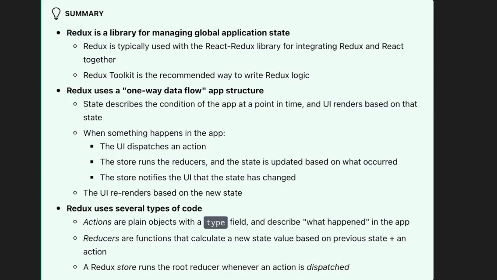And last of all, let's summarize what we just talked about. Redux is a library for managing global application state. It's typically used with the library for integrating Redux and React together. Redux Toolkit is the recommended way to write Redux logic, and it uses a one-way data flow app structure.